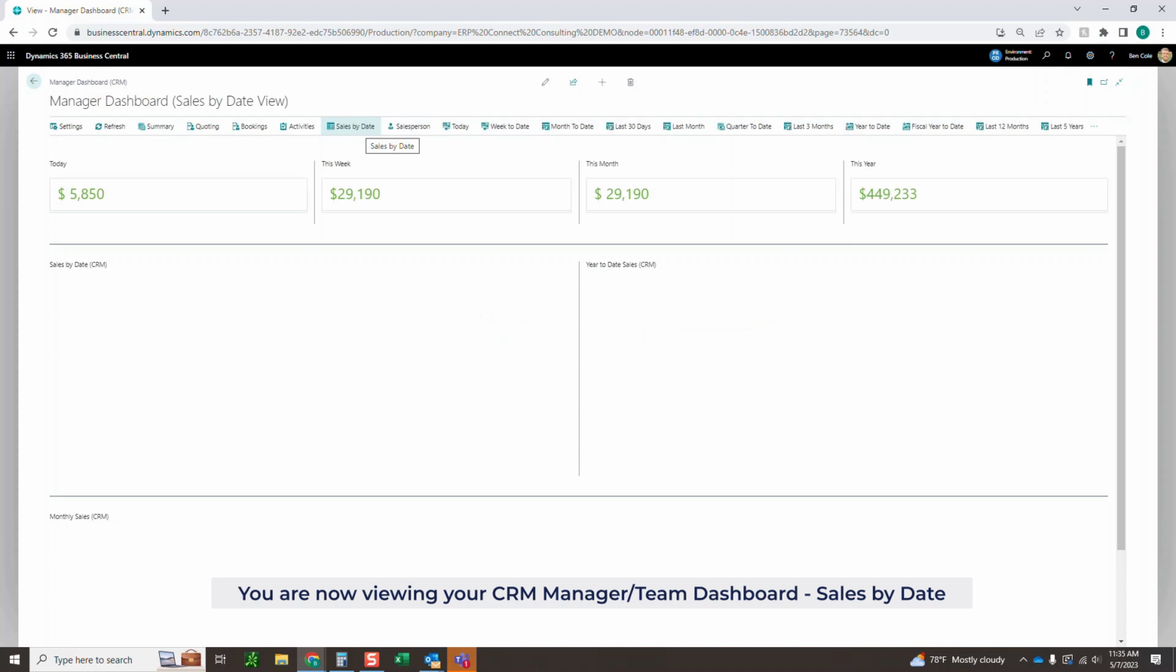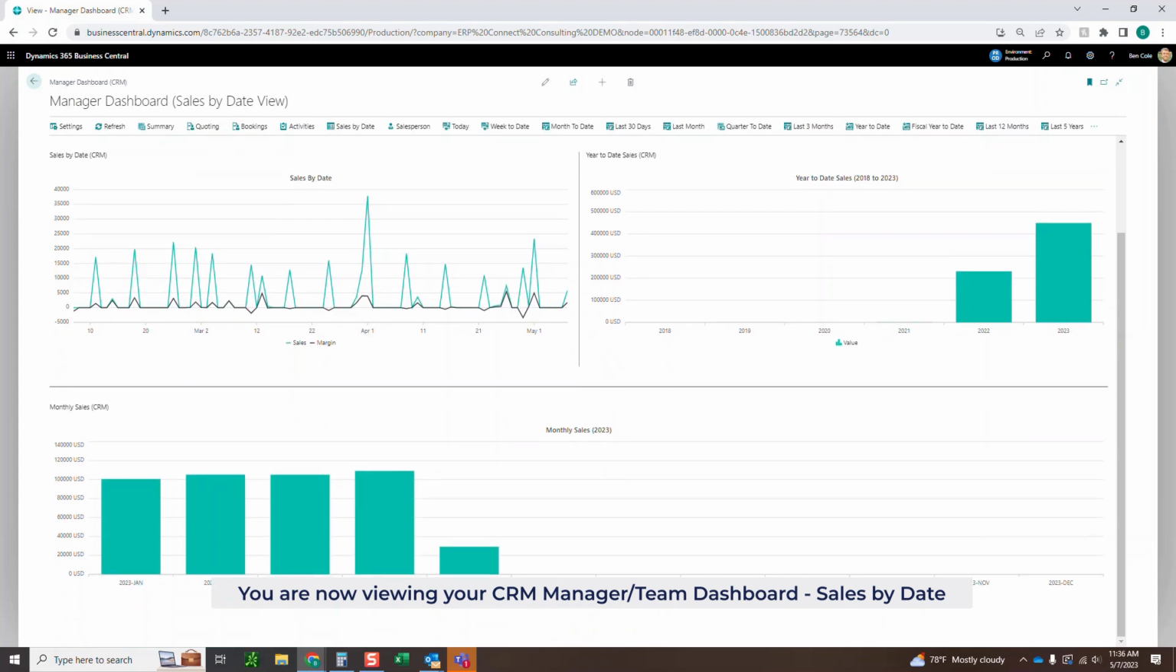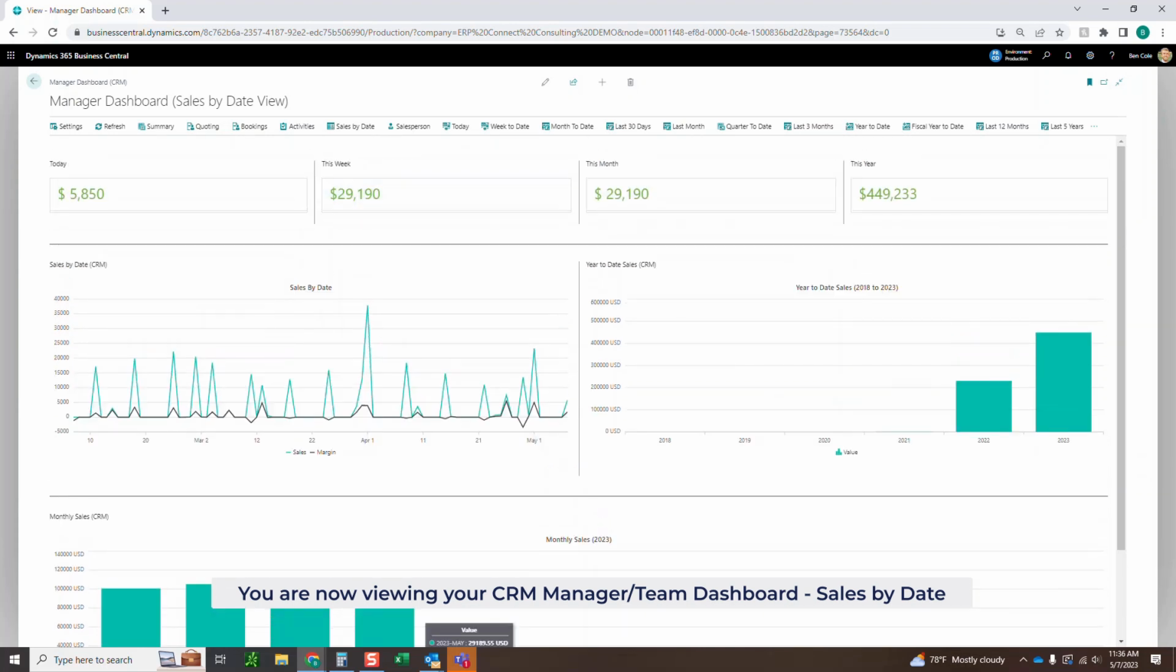The last two we're going to have are our sales by date and our sales by salesperson. This quickly shows, holistically for the team, how much the team has sold today, this week, this month, this year. What are my sales trends by date? What are my sales trends by year? You'll also see some of this in our sales dashboard if you've seen that tool before, but it's a similar kind of view, and then your monthly sales for this year. We're in May, so May is obviously just getting started, but you can see those trends over the year.